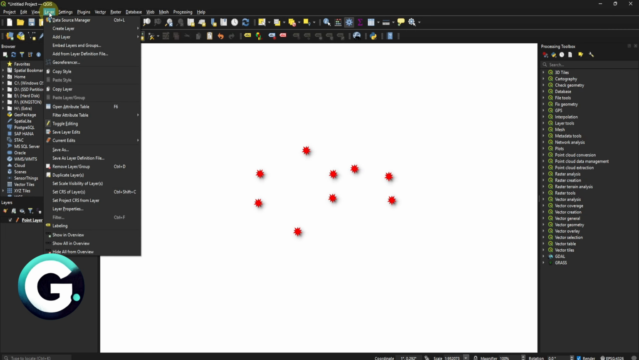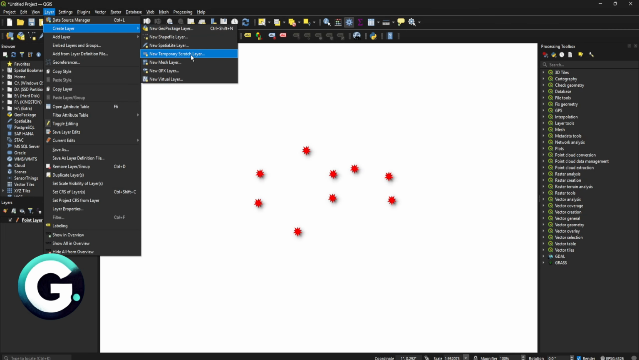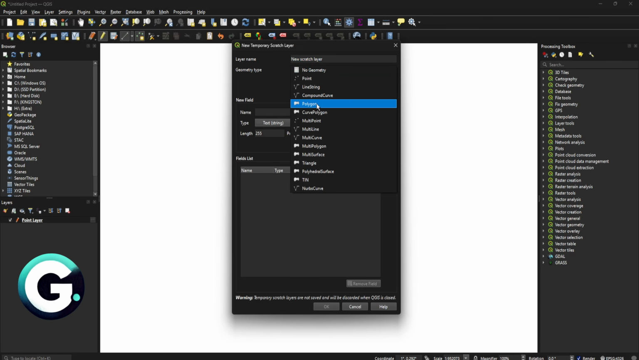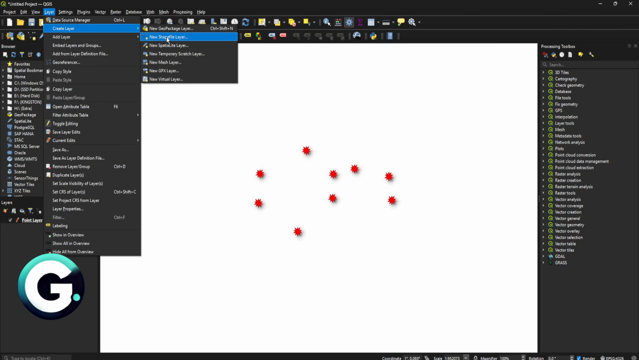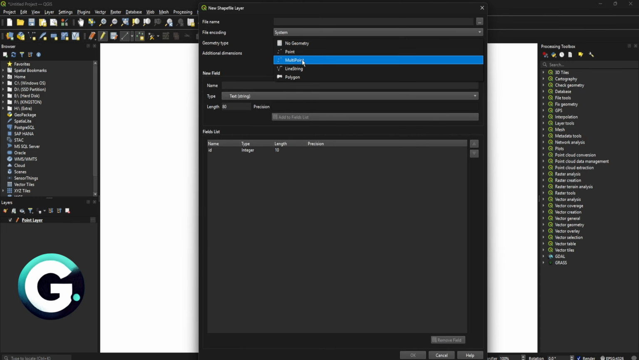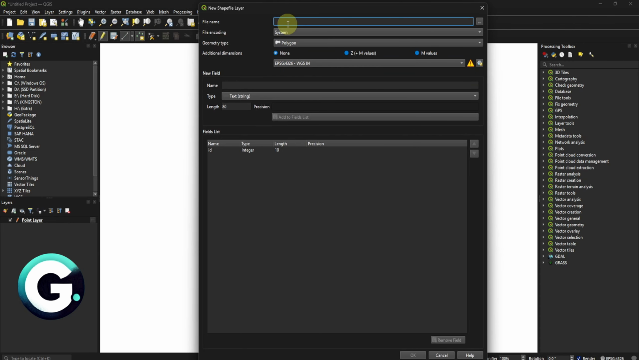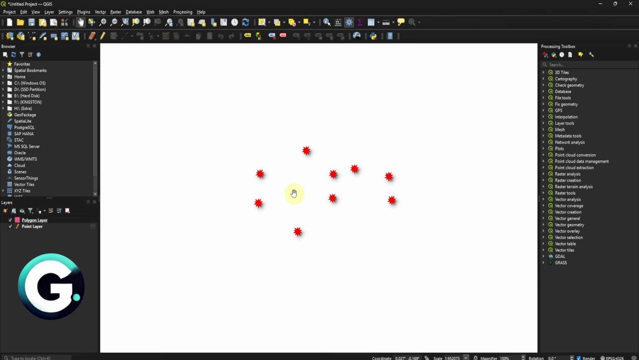Now, basically, if you selected the other options, it's going to be the same thing where you just have to select polygon. But once again, in my case, I'm going to select the shapefile right here. Let's select polygon. And of course, let's name this something like polygon layer. Let's click on OK. And we can see our newly created polygon layer right here.